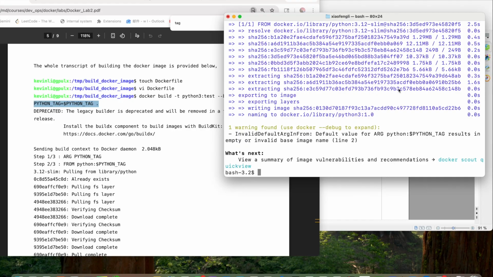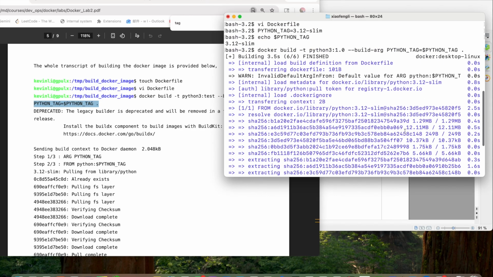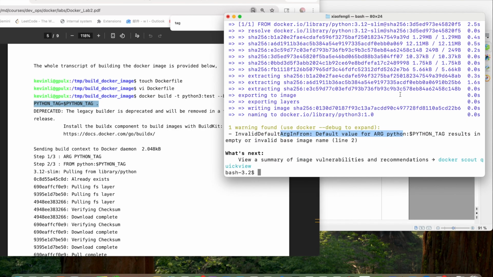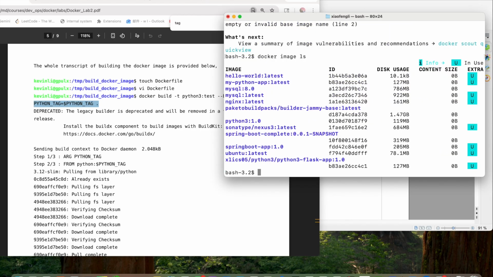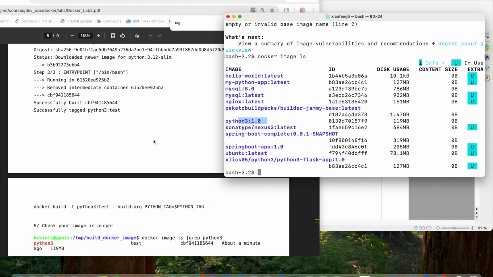Okay, good. Invalid default value for Python arg, warning, resulting empty or invalid. Let's see if this is working. Let's see, docker image ls. This is there. Looks like it's there.